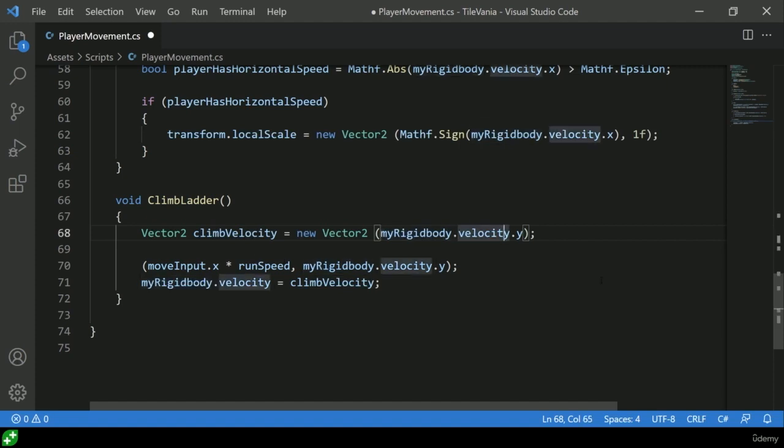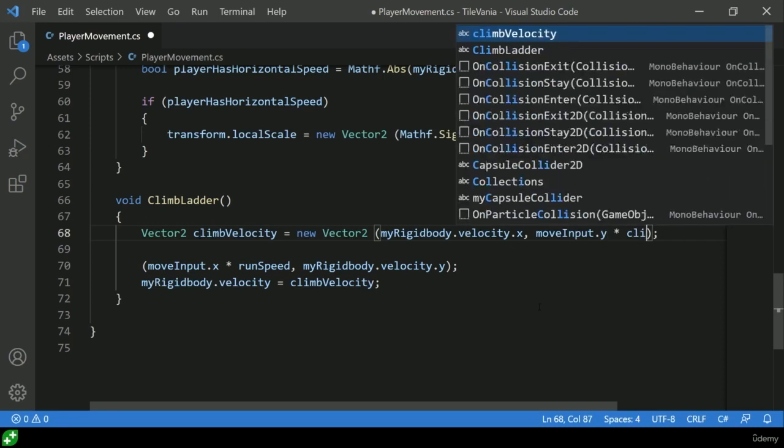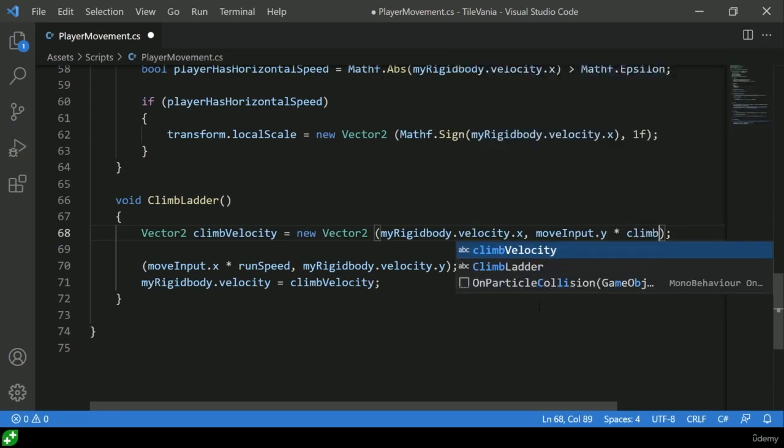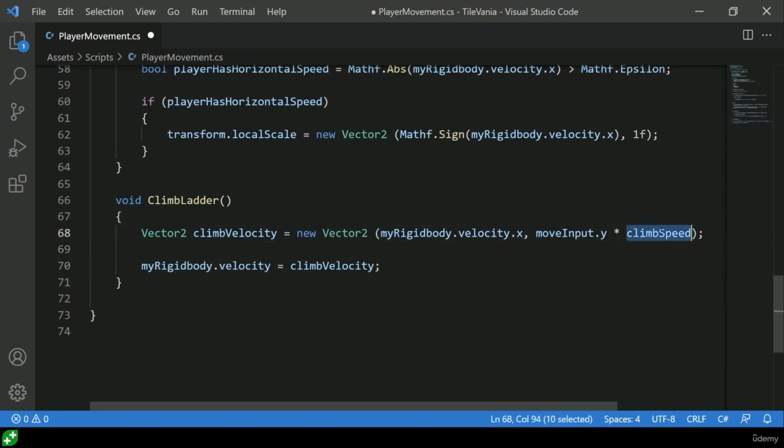My rigidbody dot velocity dot x is the first part of our equation, comma, what do we need next? Well, we need this move input times by some sort of climb speed. So we will move input dot, this is y this time, multiplied by, we don't have it yet, but we will multiply it by climb speed. Okay, and then I'll delete that just so we've got rid of it.